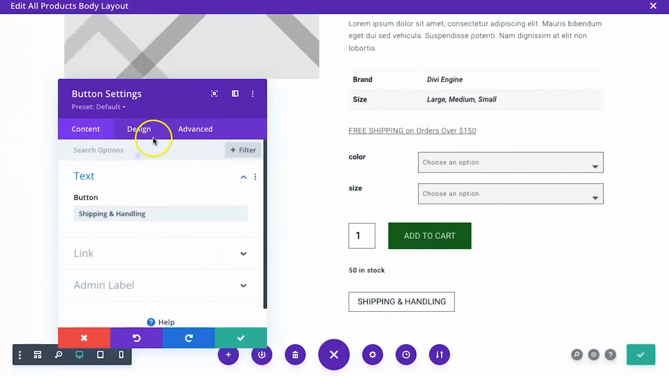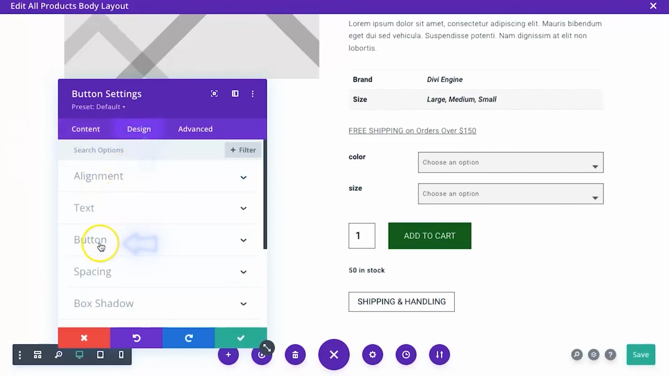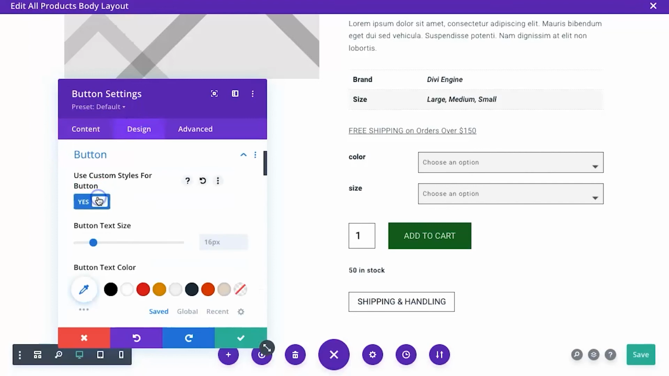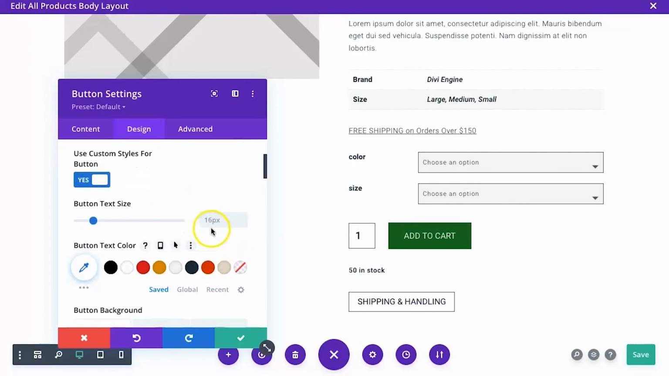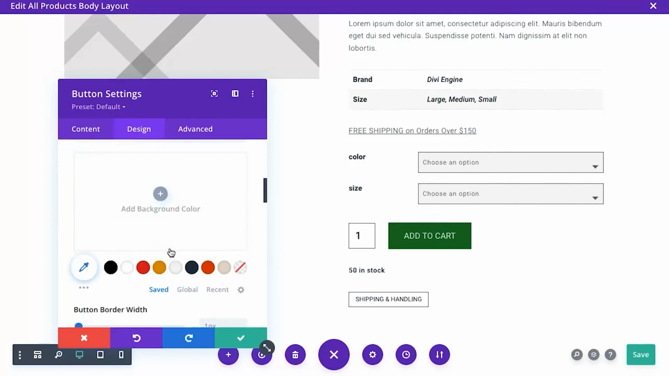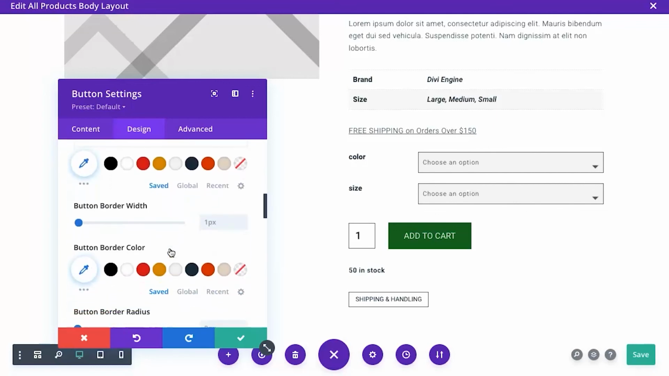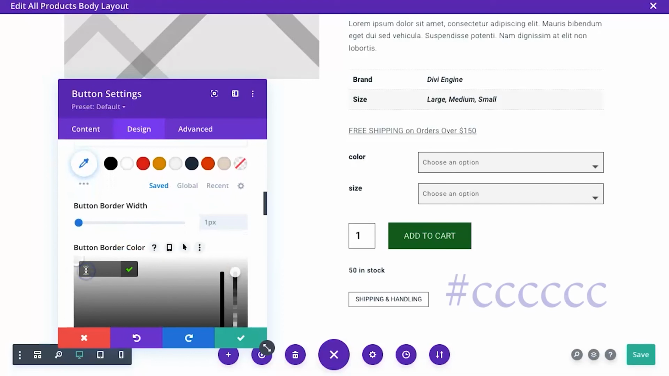And we're going to go to the design button. And we're going to activate the custom styles again because we don't have any use for this basic styling. So we're going to go ahead and change the button text size to be a little smaller. We're going to make it 12. And then the button border color, we're going to make a gray color. So button border color. And it's going to be that same CCCCCC color to give it that light outline that you have there.